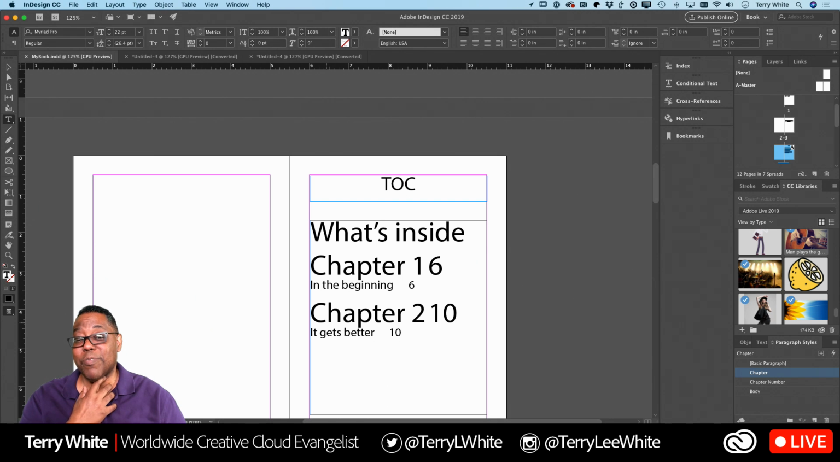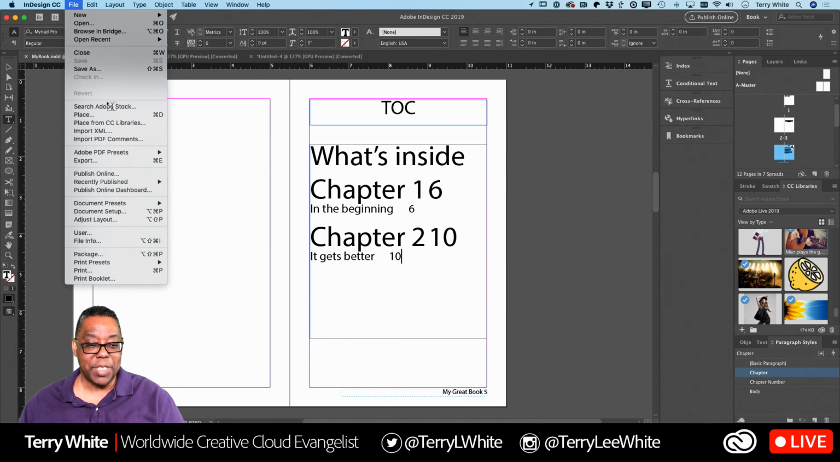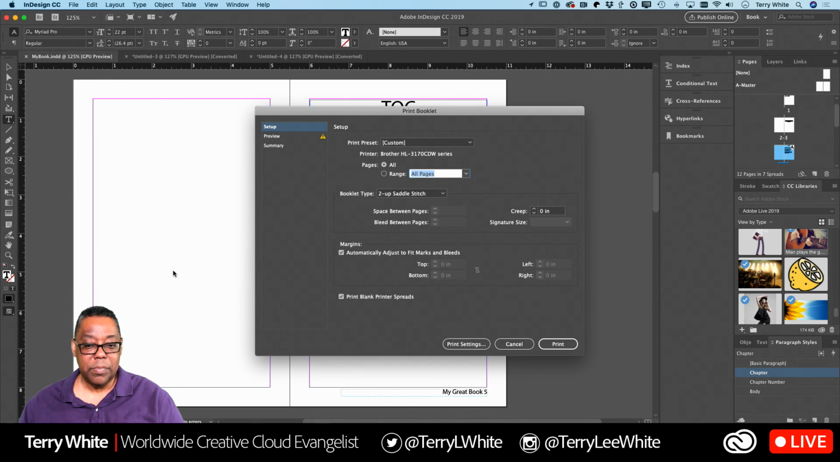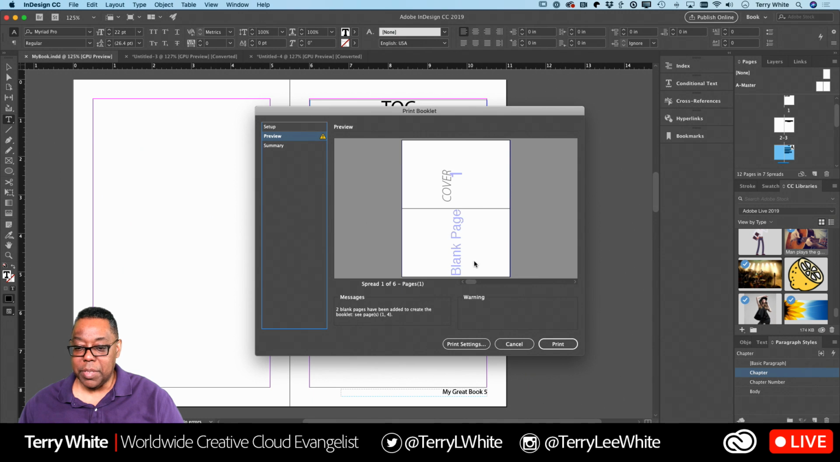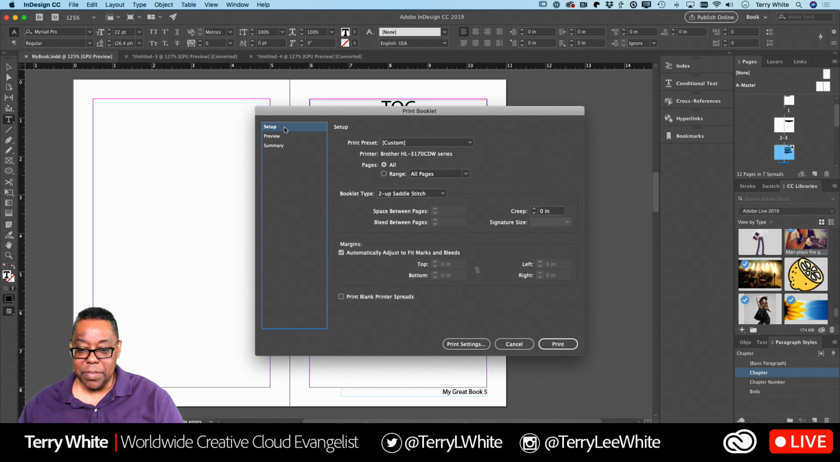But let's say for whatever reason you need a printer spread PDF. Then what you would do is go right back up to that print booklet. You would go in, hang on, turn this off for a second. I want to see what happens. Nope, it still did it. 2 blank pages have been added to create this booklet. I just told you not to. Automatically adjust. I just want to make sure I got all this set. Preview summary. Okay.